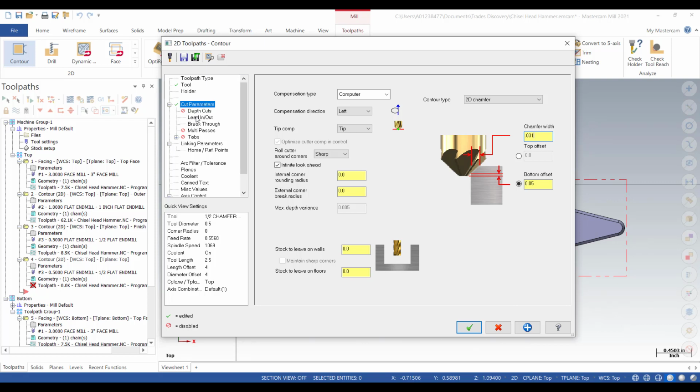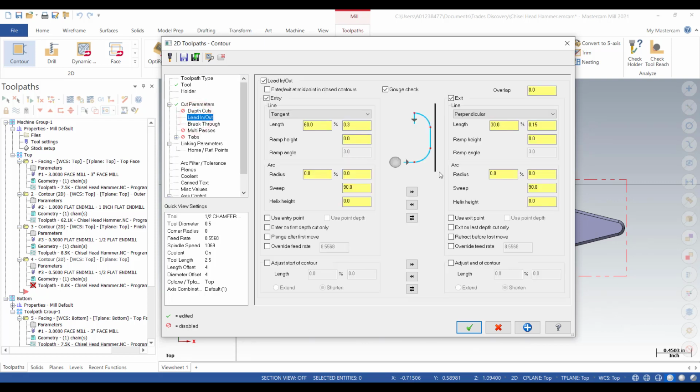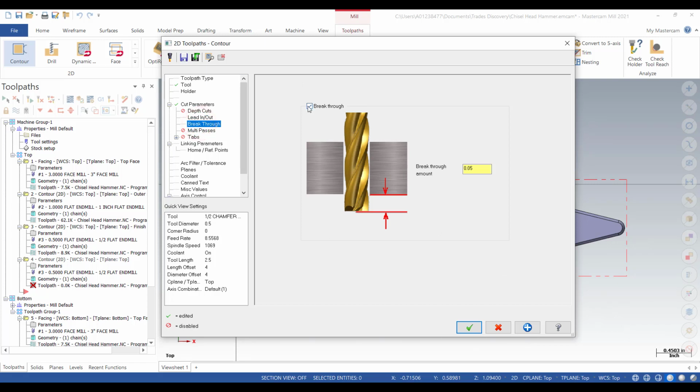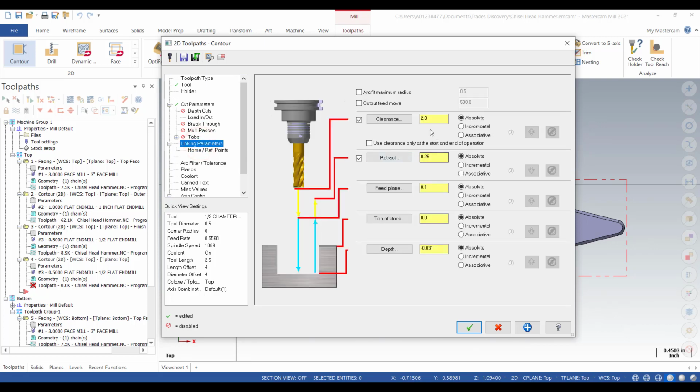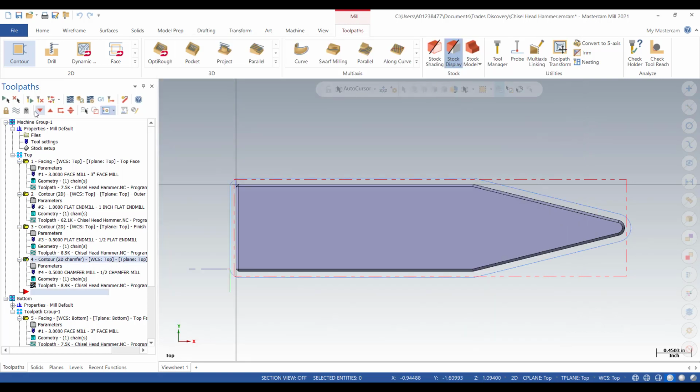Depth cuts we don't need. Lead in, lead out, we can use the same default information from there. Breakthrough, make sure we turn it off. It is turned on from the last operation. And the linking parameters, again, this depth we should keep at 0, because we have given the depth through our chamfer parameters. Yeah, they're all on absolute, so all good to go. Say OK.